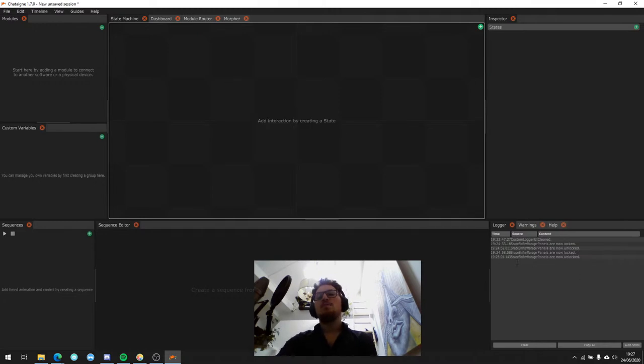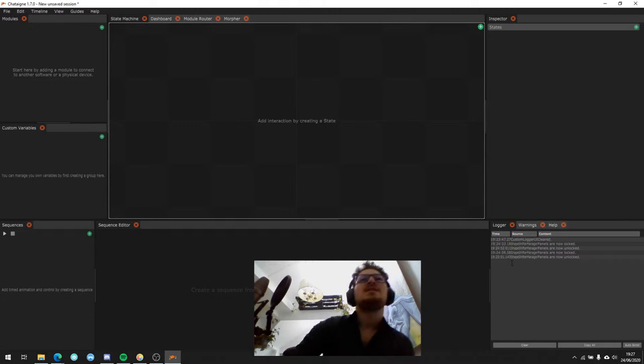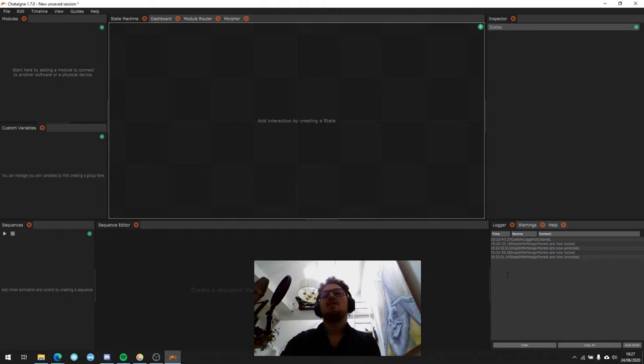Then the logger will be your friend. The logger here is the one to show if some things are going well, things are going badly, things that you should maybe take care of. And you can also create your own logs, like output some custom messages here, which can be really, really efficient.